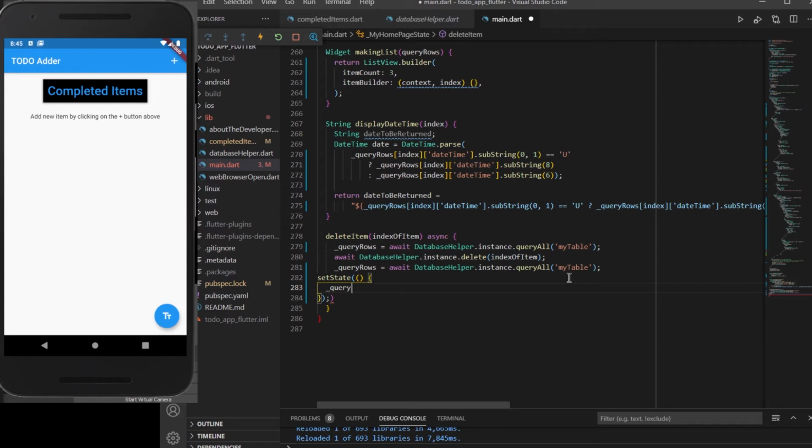So query rows, adding a semicolon, it is missing something. It is missing a parentheses, I guess. Let's see what it is missing. Error is here. It is expecting. Let me Control Z and see what took place. Set state. Adding this over here and underscore query rows again. Placing this over here. Yeah, so this was for the delete item function.